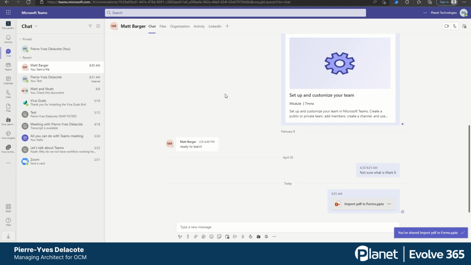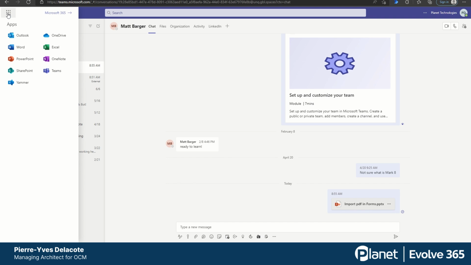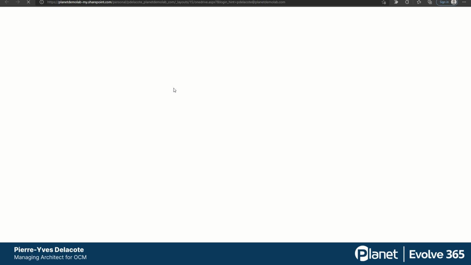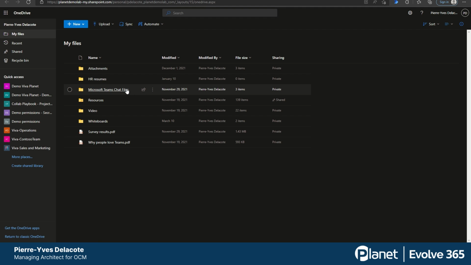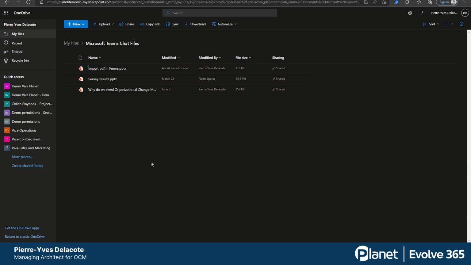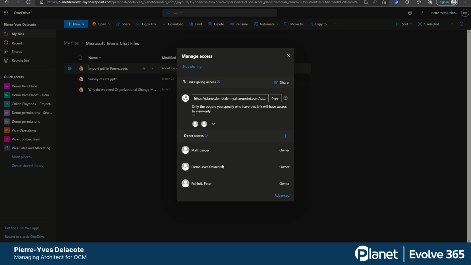And so you can change a permission right away on a document you're sharing in your Teams chat. It will be stored in your OneDrive. So let's jump to the OneDrive to see how it goes. In my OneDrive, as you know, all the documents are shared in a folder called Microsoft Teams Chat Files. And here's my document, and here is how it was shared. If I click here, I can see that I shared it with, apparently, other people.